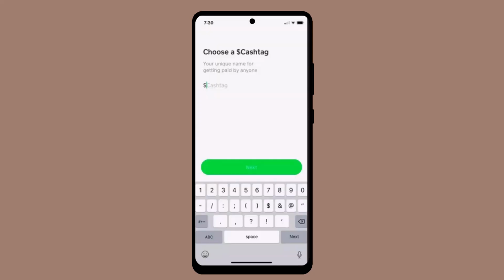Since you're creating an account, it's going to ask you to create a cash tag. A cash tag is basically a username. This is how people will recognize you. Once you've done that, click the next button. As soon as you're done, you've successfully created your Cash App account, and you can begin investing on it.